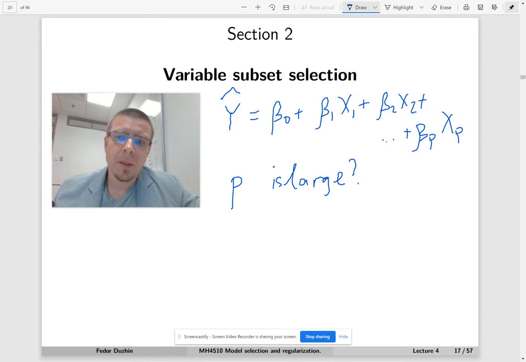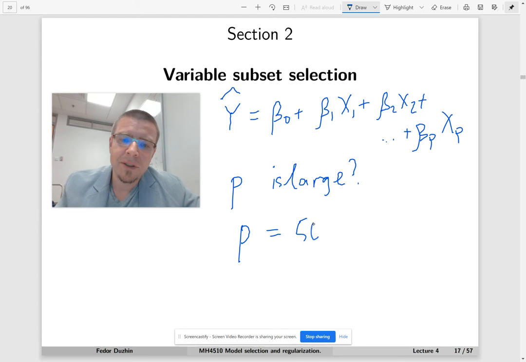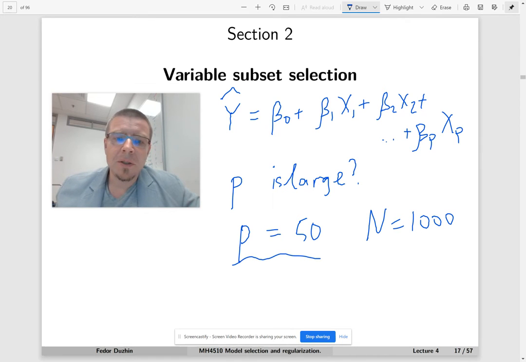So what's going to happen? For instance, if p is bigger than the number of observations, our linear regression is not going to work at all, right? And even if p is not very big, if you ever tried looking at statistical significance of coefficients of linear regression, if p is a reasonably large number like 50, when n is something like 1000, you probably know that usually all these coefficients are not statistically significant.